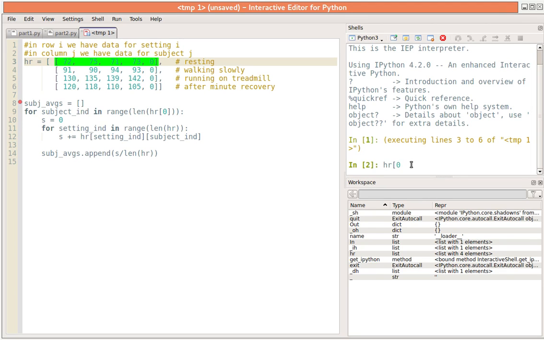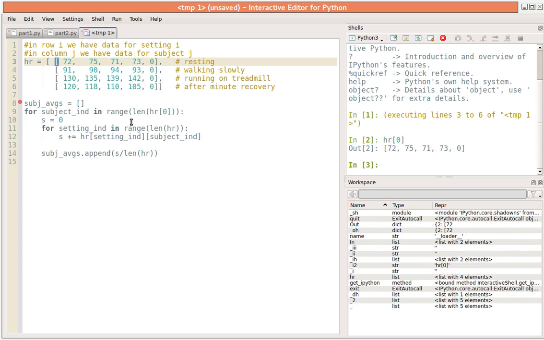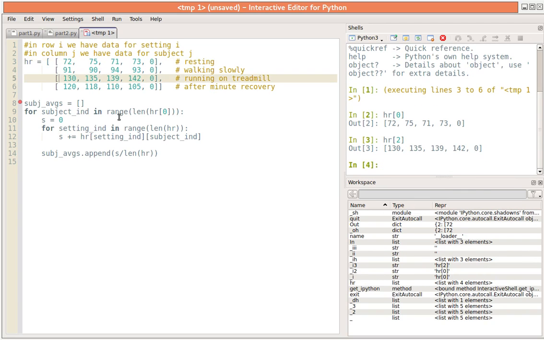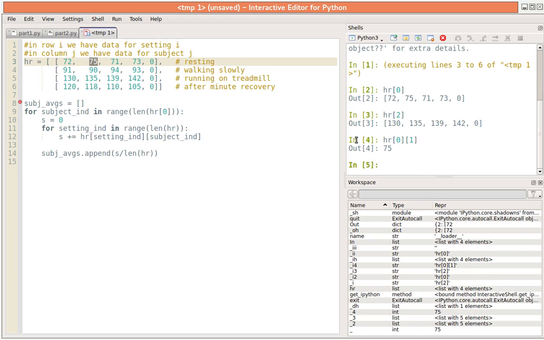So for example, HR[0] would just be the first element of HR, which is this list. If you check out, for example, HR[2], well, this would be this line. If you want to get at a particular element, for example, the heart rate for subject 1 for the condition resting, you can say HR[0]. What HR[0] would be is this entry. And then you could say HR[0][1], for example. This would be this 75, because this is element number 1 of this list.